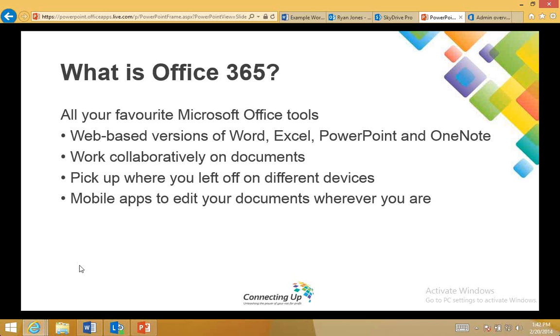The picking up where you left off on different devices I discussed before, but it's a really handy feature, particularly if you're working on a big document or actively reviewing and editing a document. Being able to remember where you left off without having to put markers in the document means that you can go straight there, particularly if it's a very large document. And with some versions of Office 365, you also get access to mobile apps so that you can edit your documents wherever you are.